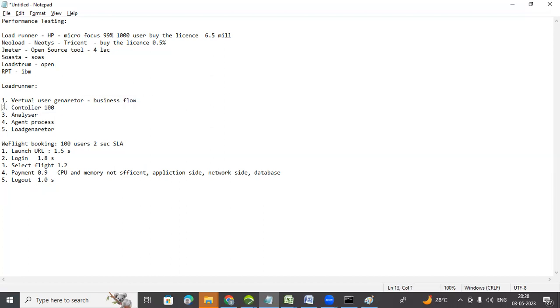So after recording is completed, the script we can push into the controller and we can execute from the multiple user point of view. So after you test with 100 users, using the analyzer tool we are able to see that launch has a response time of 1.5 seconds, login is 1.0, select flight, payment, and logout. These things we can see using the analyzer tool.